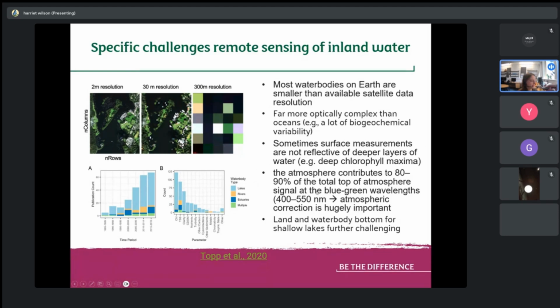And then this is probably the big one: the atmosphere contributes 80 to 90% of the total top of the atmosphere signal at the blue-green wavelengths. The signal we're trying to capture or understand from water, the blue-green wavelengths, is also the same wavelengths that are heavily interfered with by the atmosphere. So essentially, atmospheric correction is hugely important, and changes in the atmospheric correction can massively change your results. There's a very strong sensitivity to those corrections.